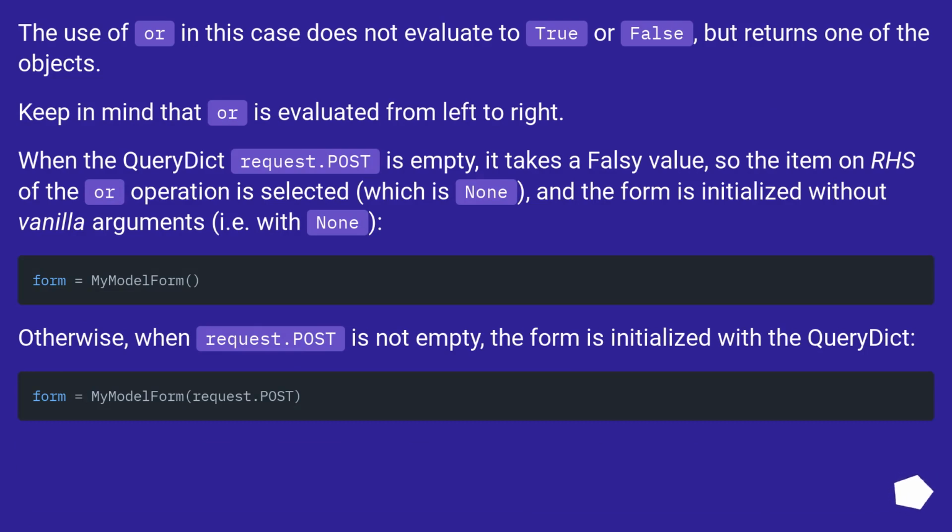The use of or in this case does not evaluate to true or false, but returns one of the objects. Keep in mind that or is evaluated from left to right. When the querydict request.POST is empty, it takes a falsy value, so the item on the right-hand side of the OR operation is selected, which is none, and the form is initialized without any arguments, i.e. with none.